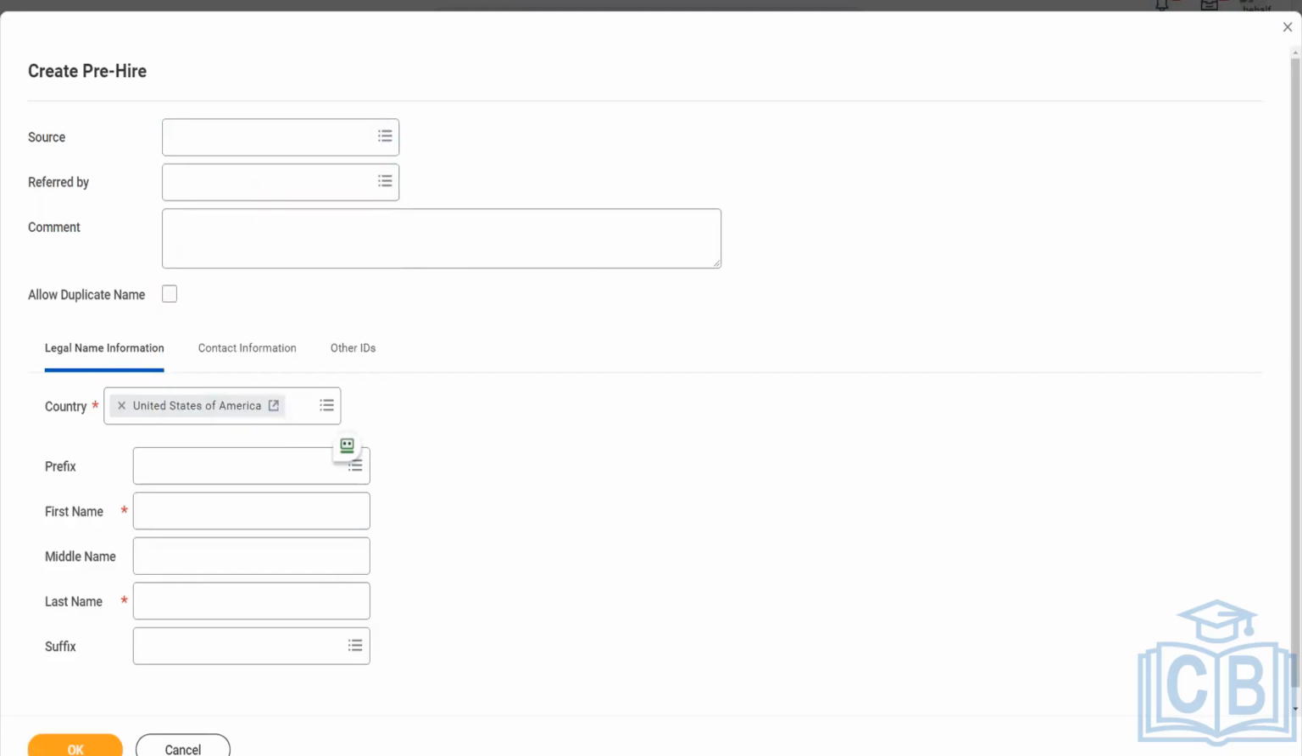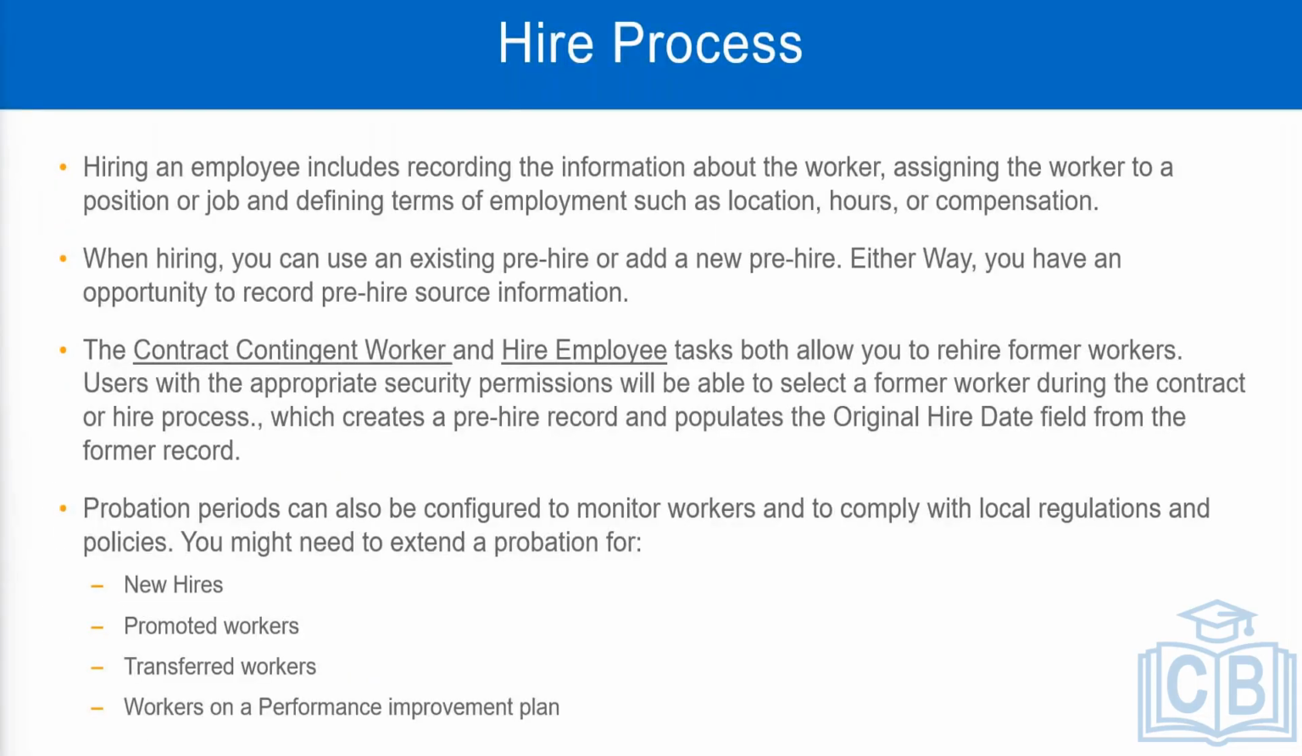What is the source of the pre-hire? That is very, very important for us to record for future hires. Now the contract contingent worker and hire employee tasks both allow you to rehire former workers. You can also rehire former workers. That is also allowed.